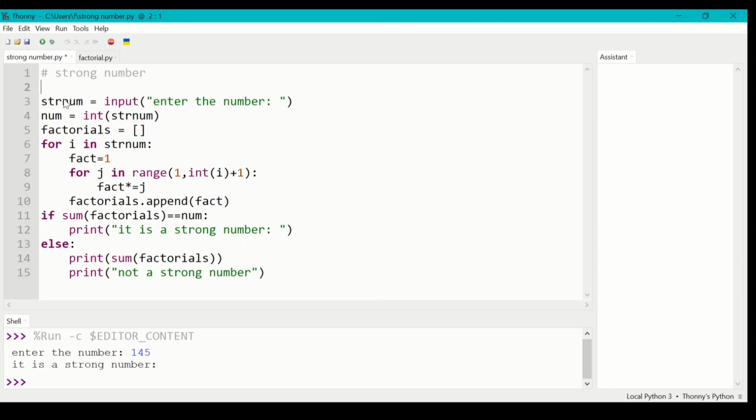What I did here is take a number from the console by using the input function, which is a predefined method in Python, and store it in str_num. Why? Because whatever number we enter here will be in the form of string data type, so I named this variable str_num. Then I typecasted str_num to integer data type and stored it in a num variable. Now this num variable holds the integer form of the entered number, right?